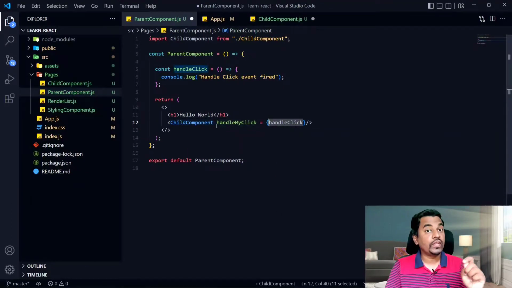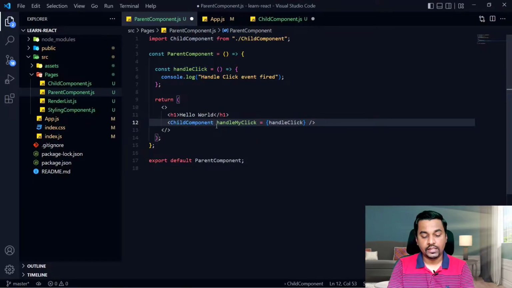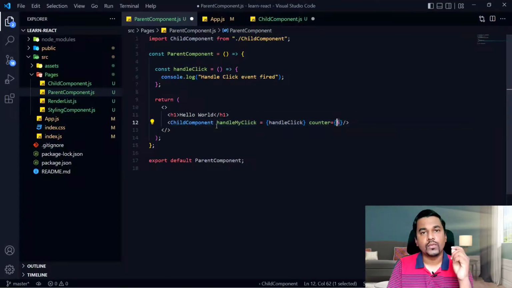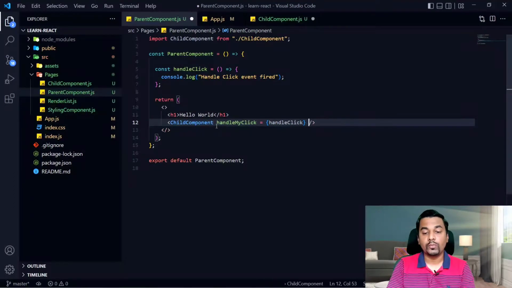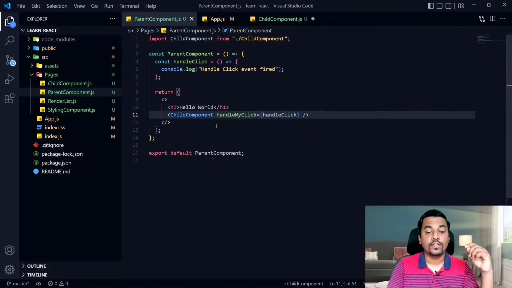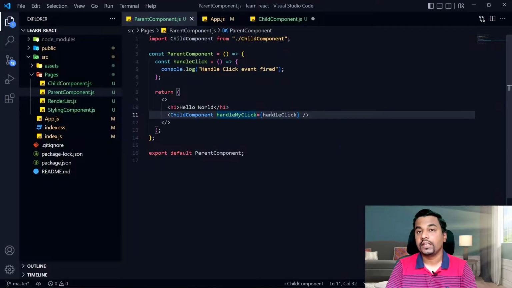Okay, and I pass the same value, that is my function. Till now we have seen that we were passing values, something like this, that counter equal to some 5, 10, something like this. So basically we were passing values and simple variables. But now we are going to pass the complete function from my parent to my child. This is important. You need to understand that we are passing a complete function.